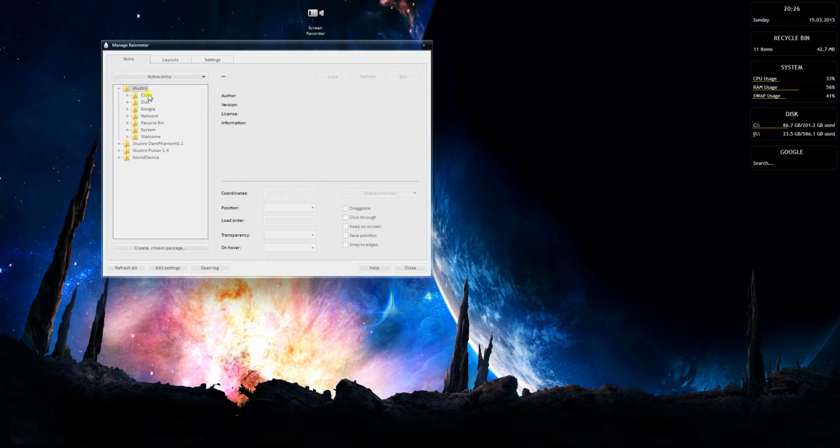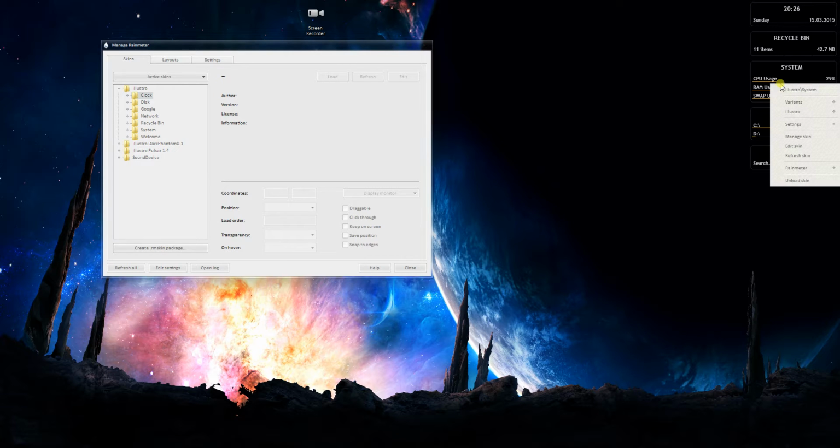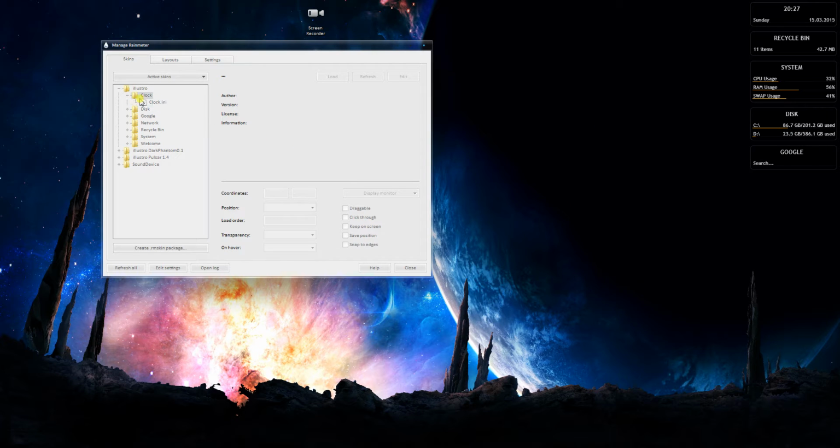So open it up. You see different folders with different names, clock, disk, Google. And these essentially are your skins. If you right click on one, you also have Illustro, which is the same as this folder because this skin is from the Illustro theme. So here you also have all the folders as menu options, and here you would have the ini files. So let's go clock, and if you go over here, clock, you see it's kind of the same thing.